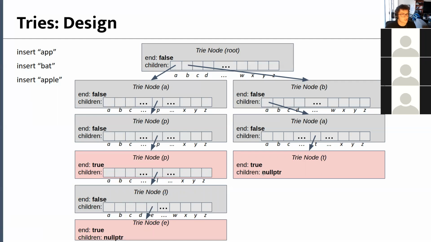So, any questions on the idea of a trie? This is pretty much all there is to it. We can talk about time complexity and stuff on the next slide, but implementation-wise, any questions?